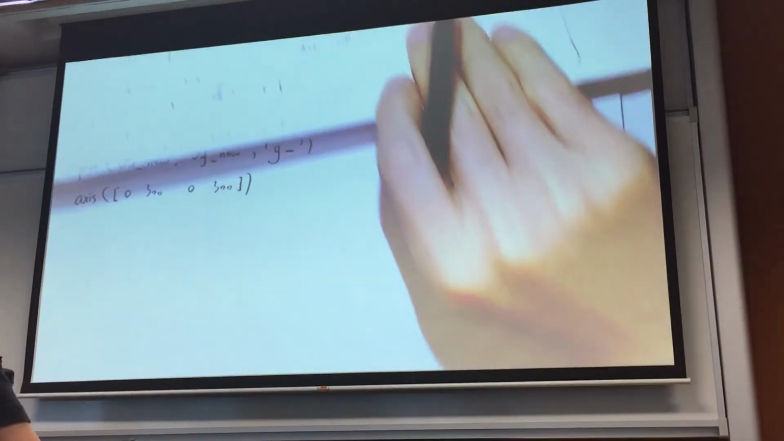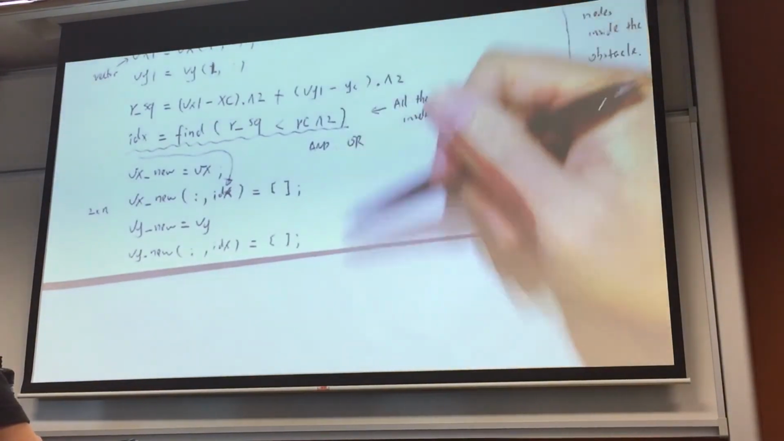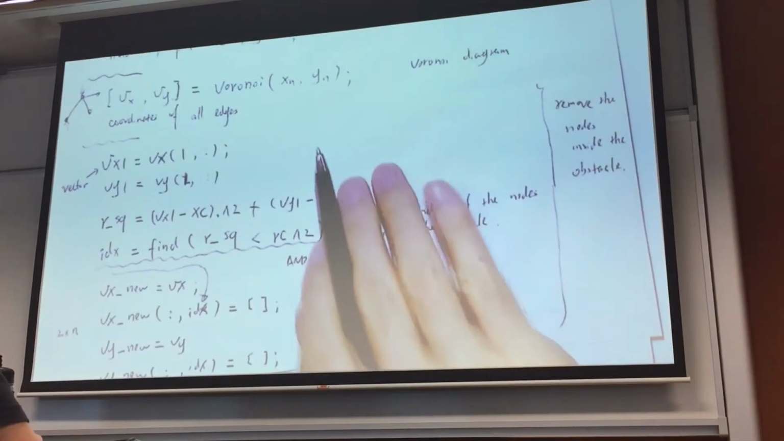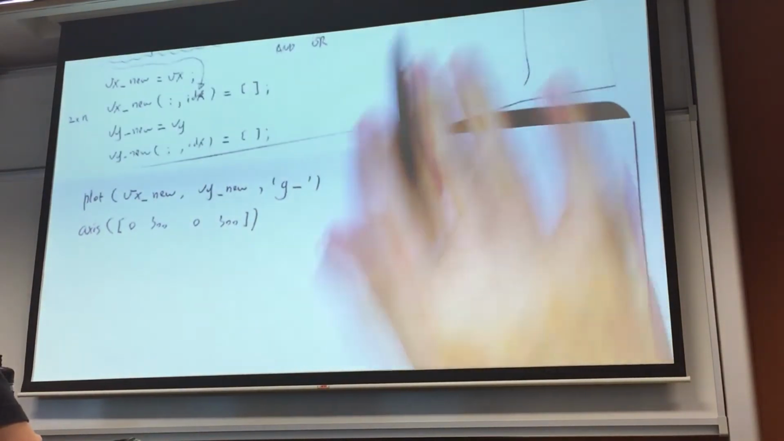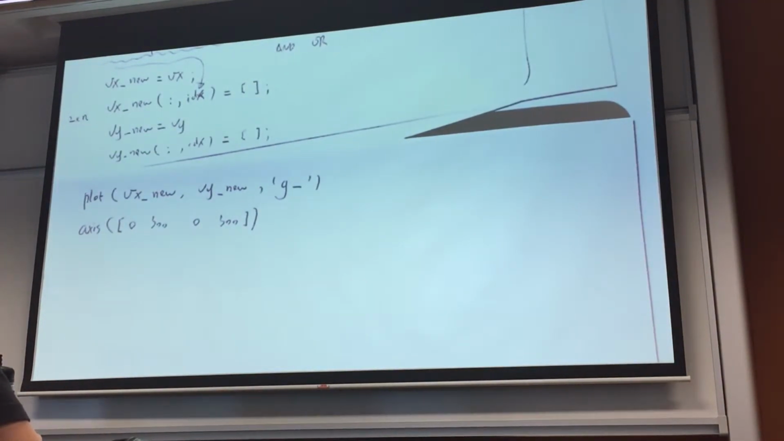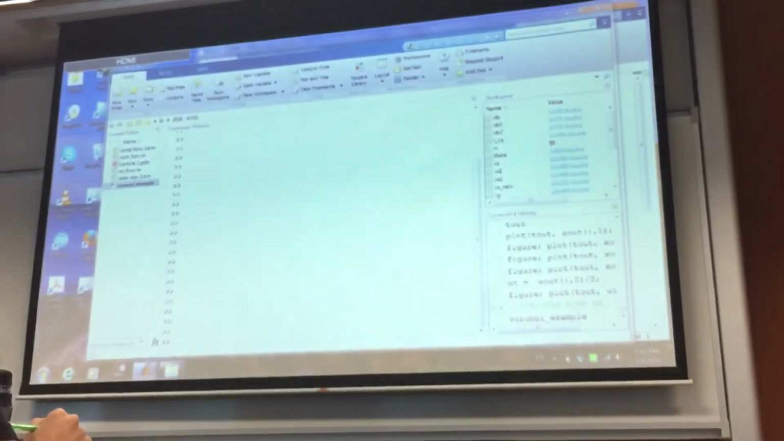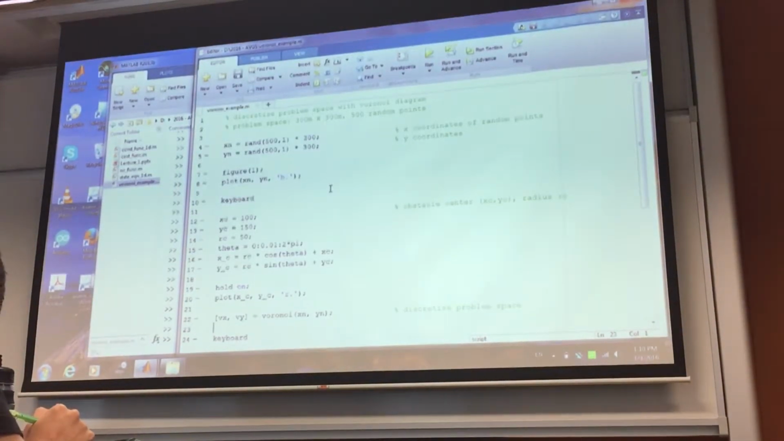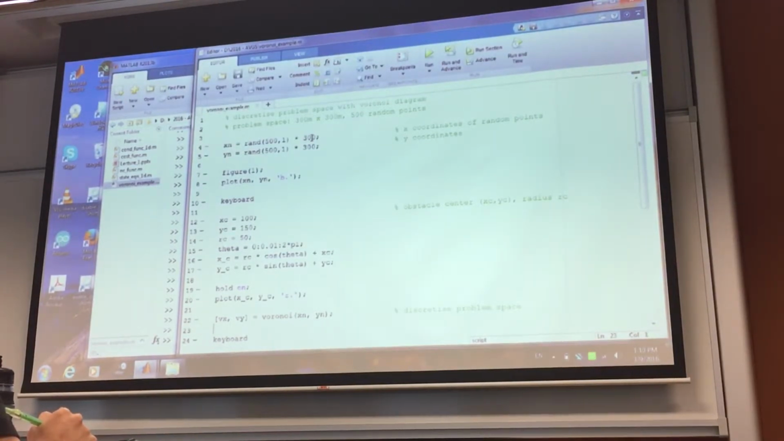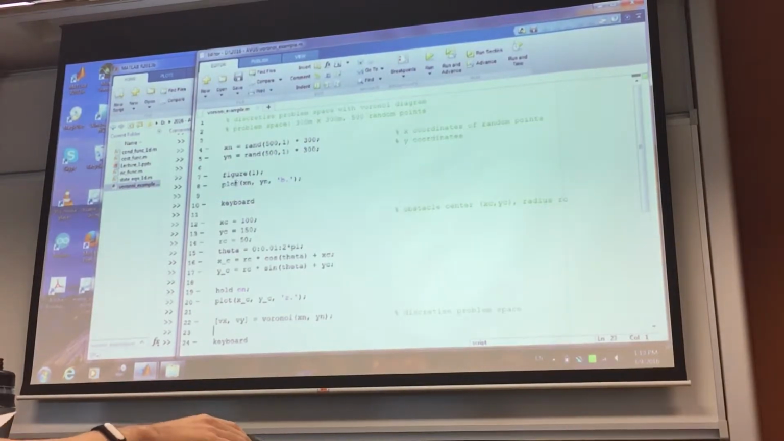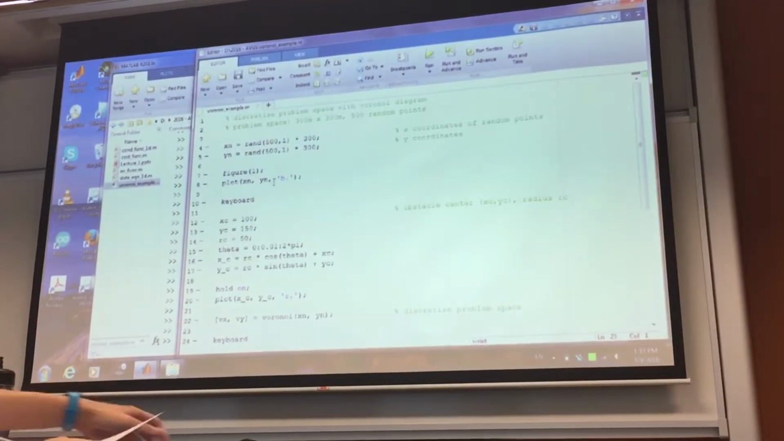So this is the idea behind the code. It's not difficult to understand the code, right? So I can show you what happens in MATLAB with this code. I already put the code here. Firstly, I define 500 random points between 0 and 300 for the x coordinate and for the y coordinate, and I generate a figure and plot all these points.